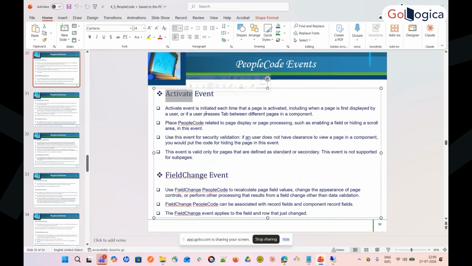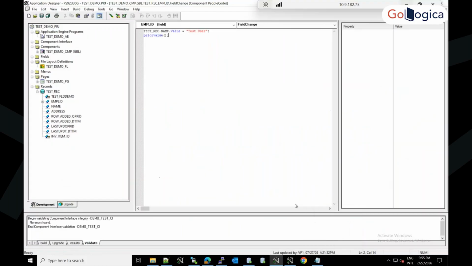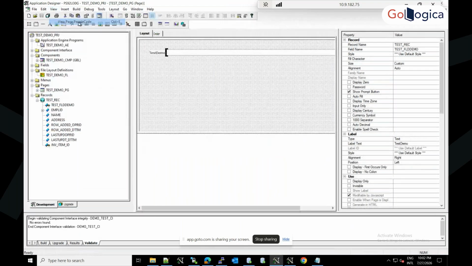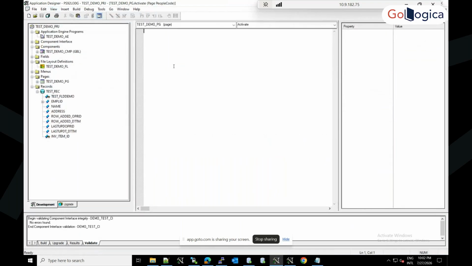Yeah, this one. Activate is a page level PeopleCode event. Let me show you here. This is the activate event. See, page PeopleCode is there. If you want to hide the field, visible equal to true, visible equal to false, this kind of PeopleCode we can write over here.